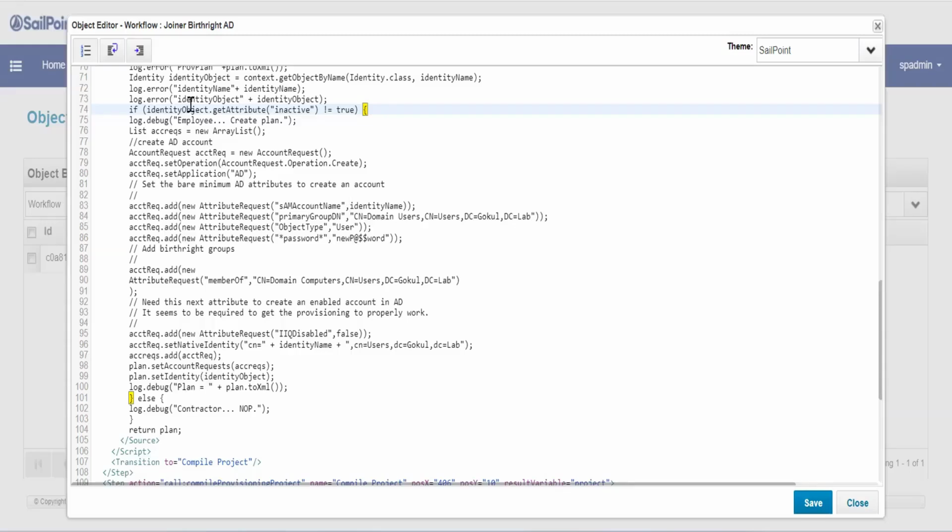And how can I check whether the identity value is able to enter this loop in that scenario? I have mentioned log.debug, employee paid plan, randomly. You can mention anything. So if I'm able to print this employee create plan, something, which means I'm able to pass the value into this condition, this if condition. Else, it's going to print contractor, log.debug contractor.